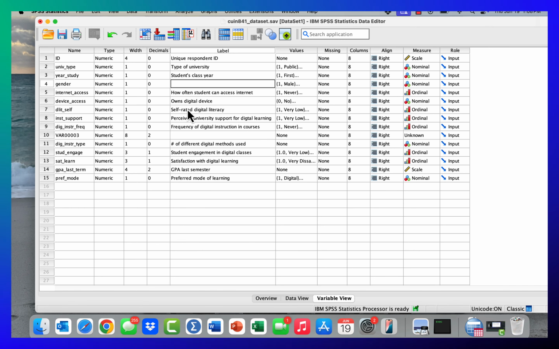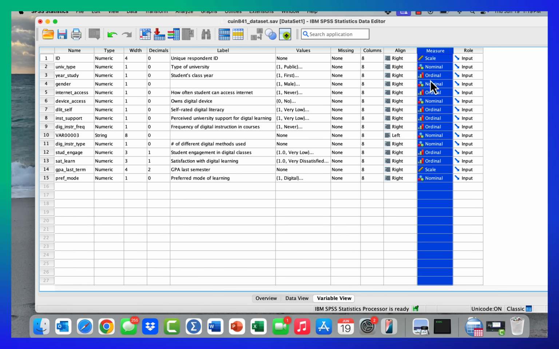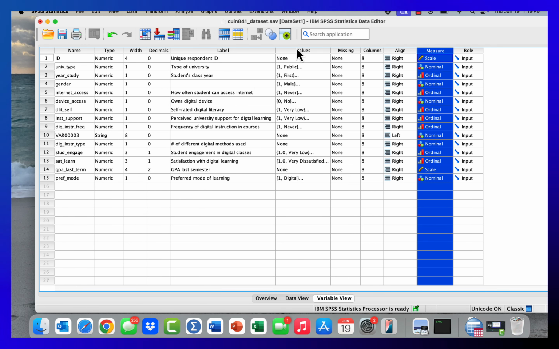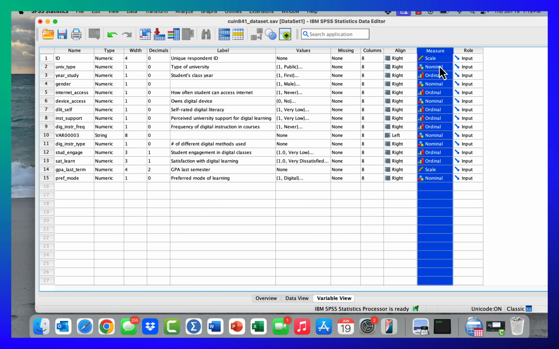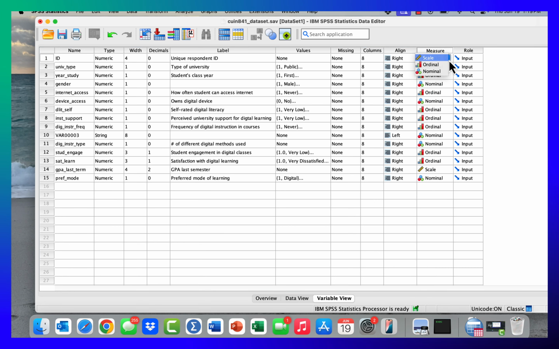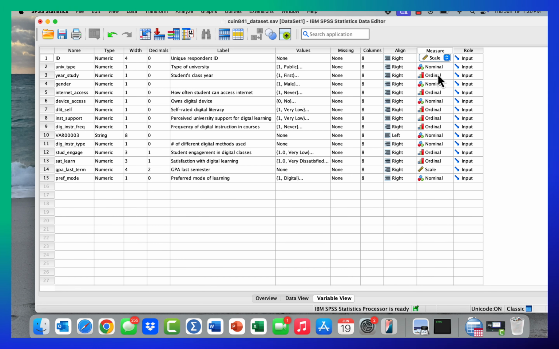Okay, so I'm going to quickly jump over here to the measure column because it corresponds with the values column, and they relate together. The measure column indicates what level your variable is measured at. We have three options: scale, nominal, or ordinal. And if you want to change it, you just click right here on the cell and it will give you those three options. This matters for the future because the statistical tests you run depend on the level of measurement, scale versus nominal versus ordinal.